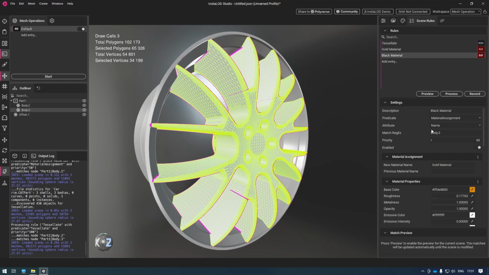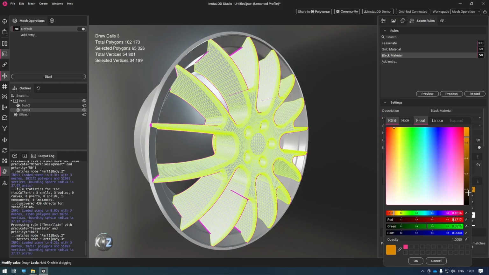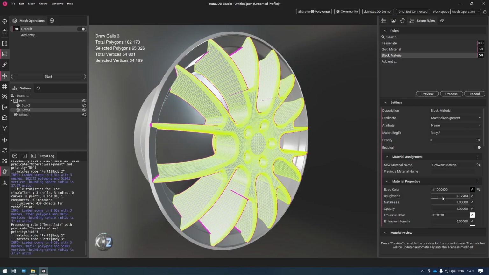Inside here, I'm going to change the match regex to body.2 so that it matches the outer rim, and give it a priority of 50. With that done, I'm also going to rename the material and adjust its properties. So I'll go ahead and make this black, bring that roughness all the way down and the metalness as well.